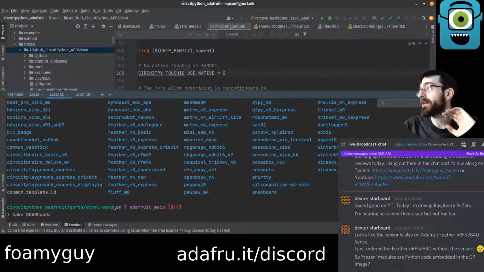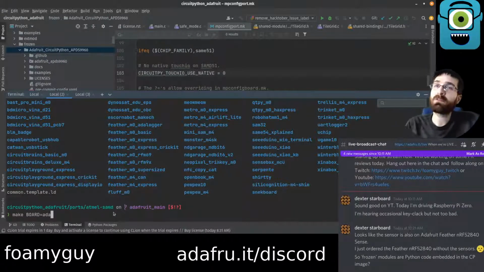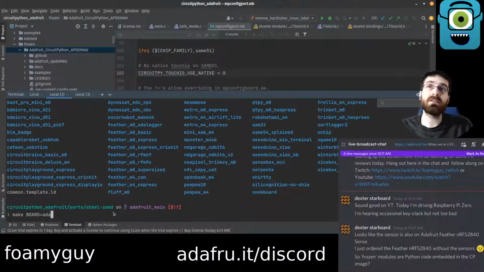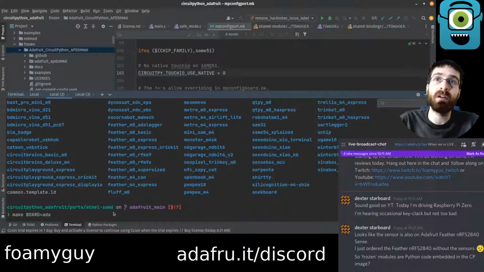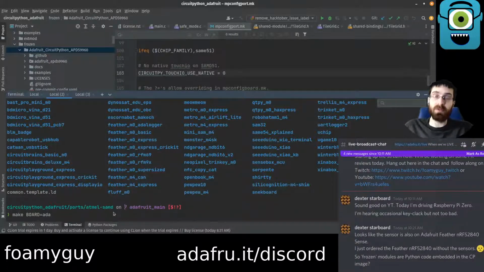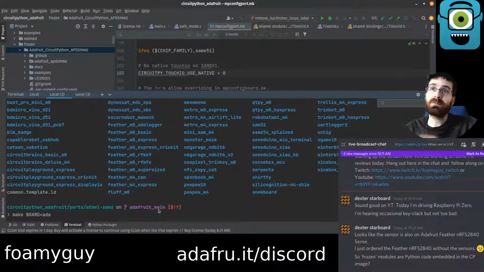Frozen modules are Python code embedded into the CP image. That's right. That's my understanding. And I guess with the one caveat being they are mpy-crossed. So it's not like plain text Python code. It is mpy-crossed or compiled, however you think about the mpy process. It's built into that mpy, but then it is packed into the core, essentially. We do want this one.